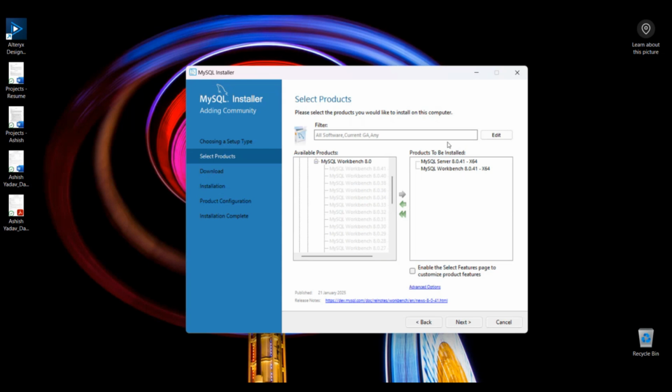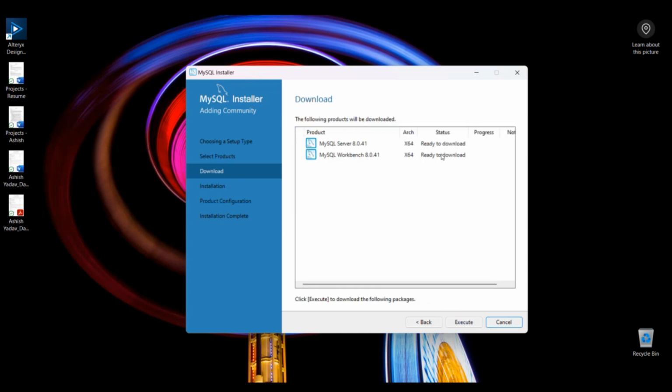Once you have these two things on the right side, you can click on next, and then say execute. Ready to download, it says, right? So execute. Now it will download it. Depending on your internet connection, it might take some time also. But let's see if you guys are able to do it.